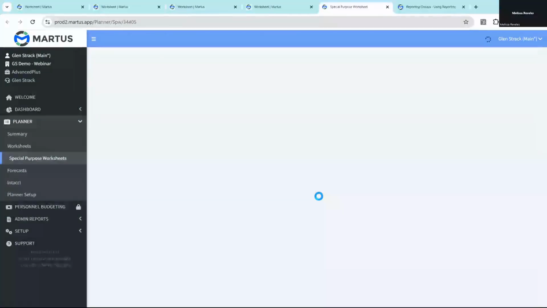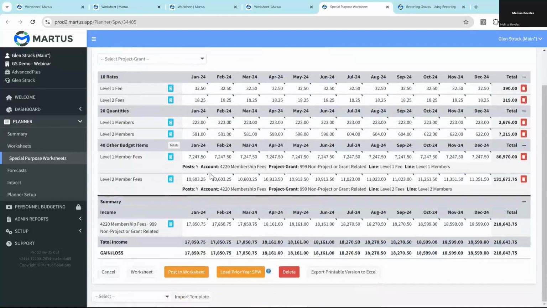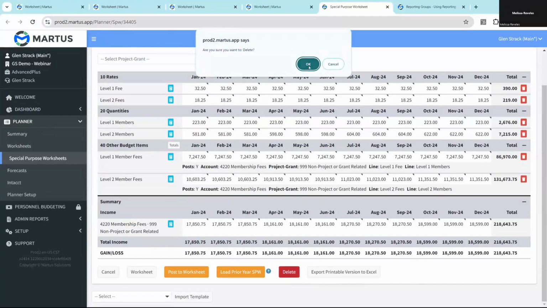Now, being curious once again, what happens when a worksheet SPW is deleted? Let's test it. So we have this worksheet SPW. We're just going to go down and delete it to see what happens, because we know we can just turn around and pull it back in from the prior year. So I'm going to delete this. We're going to say OK.